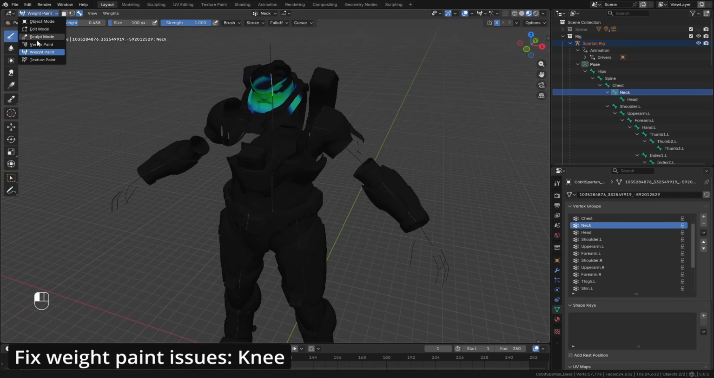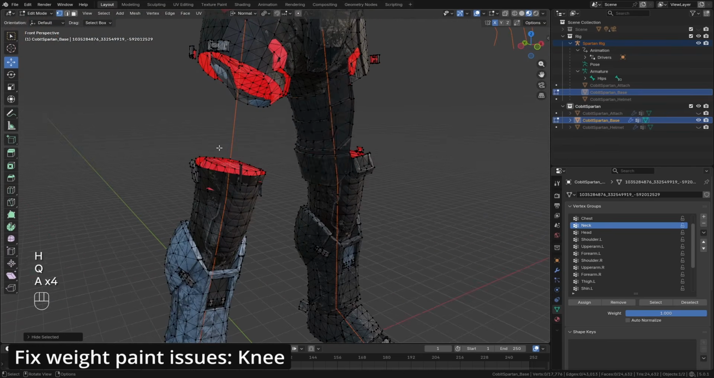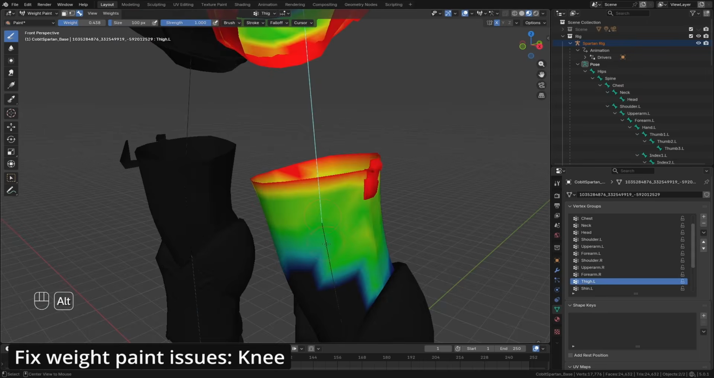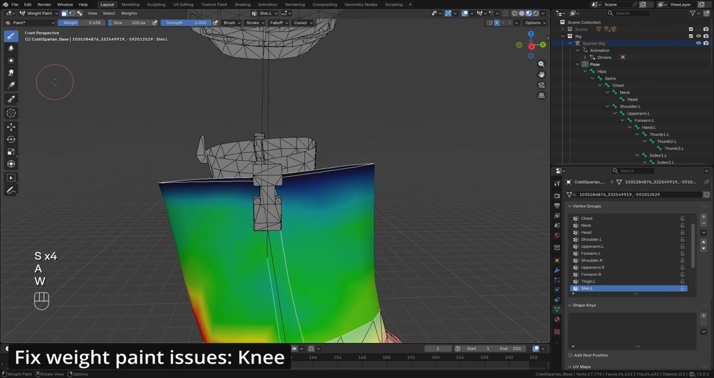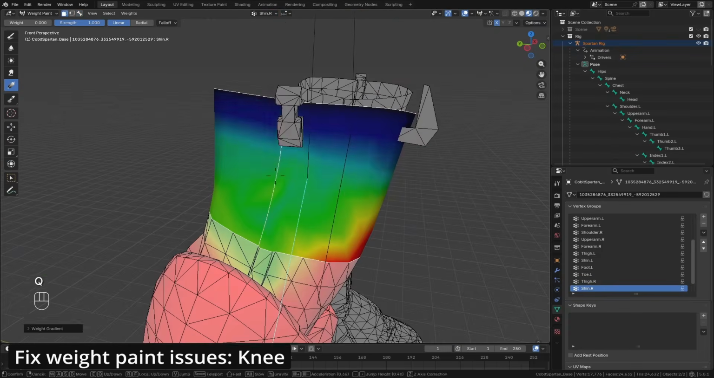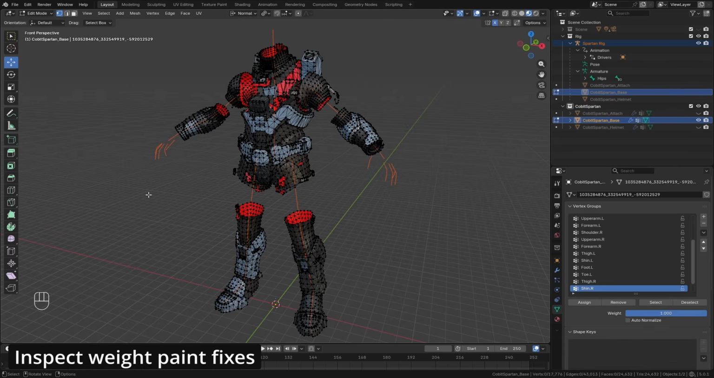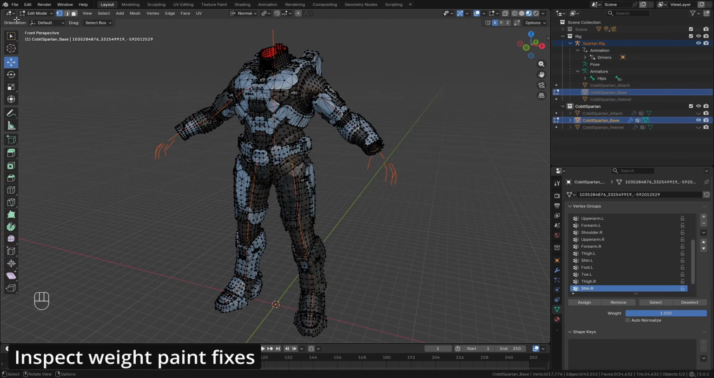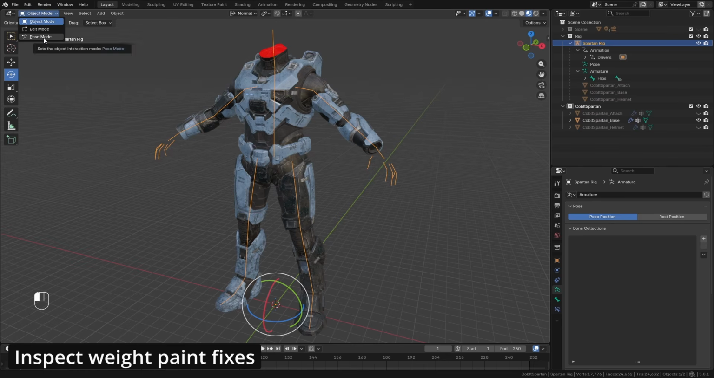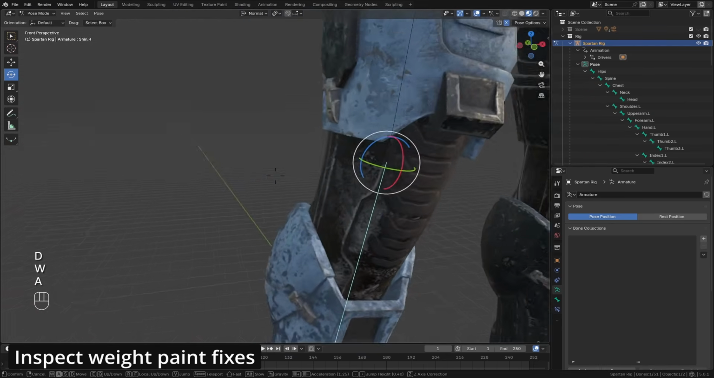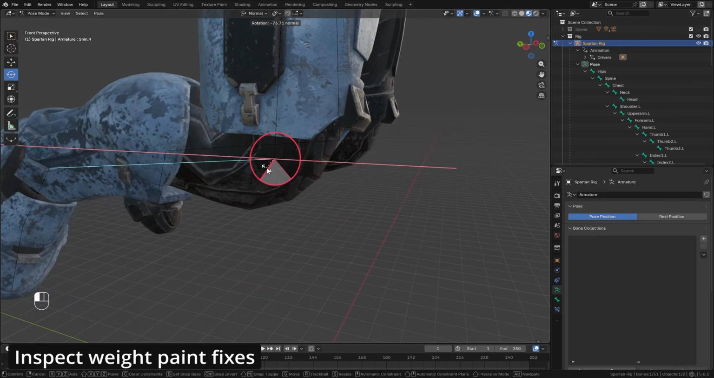Then there was some weirdness in the knees, so let's check those out. We'll just drag this to have more of the black or blue area. That should do it for the base mesh. Let's see how we've done. I'm gonna go to edit mode, press Alt H to unhide everything. Go to object mode, select the rig and then pose mode, and let's see.